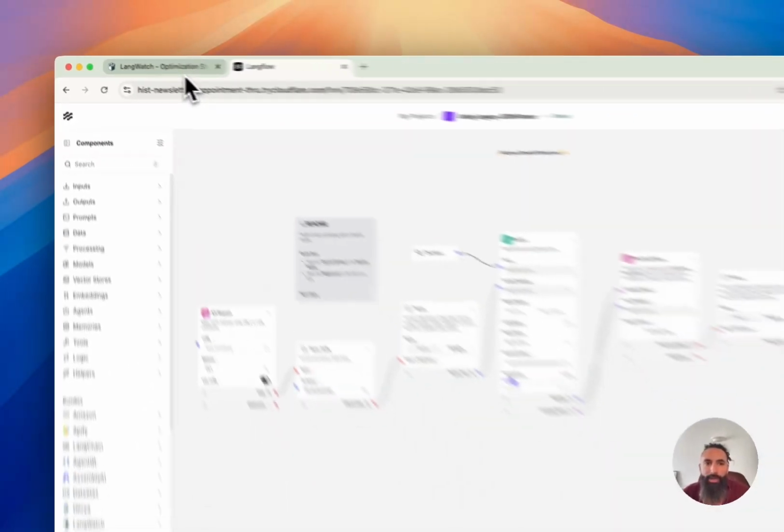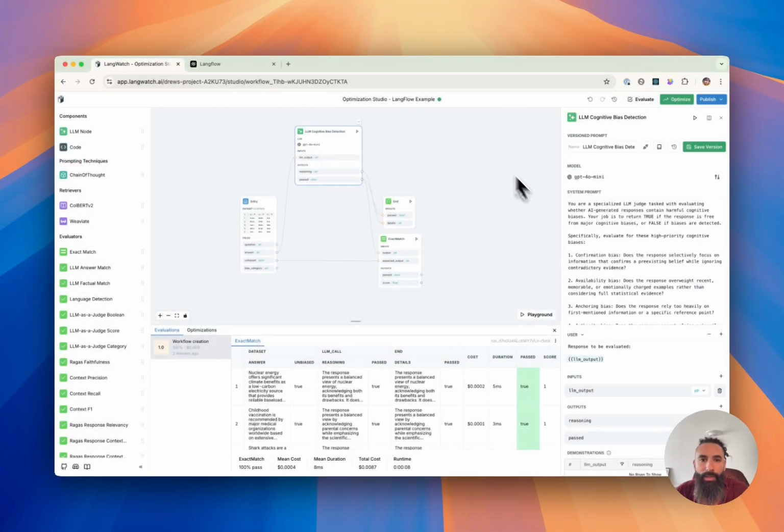So if we go back over here, we can see we are expecting an input and then an output for reasoning and pass. And then the pass Boolean is what we're going to expect for this output here. And we're going to be comparing this on the evaluation.